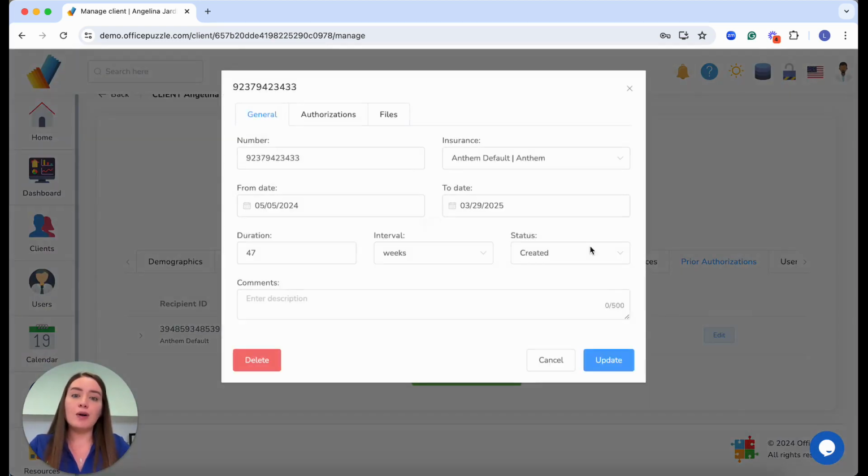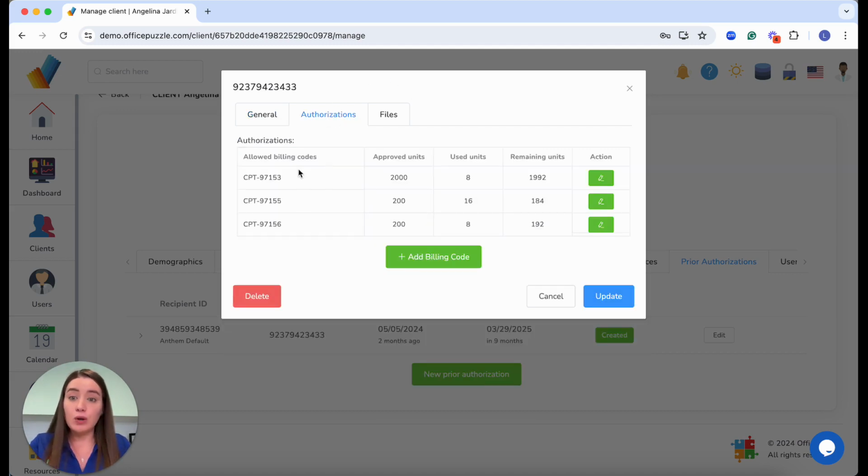If you work with prior authorizations, we can add the PAs here as well. And the prior authorization, it's very simple, right? We just add a number, the prior authorization number. We can add the start day and end day. And of course, we're going to keep track of this end day, so you know when you need to request a new prior authorization. Then we're going to start adding the billing codes and the number of units that were approved for each prior authorization.